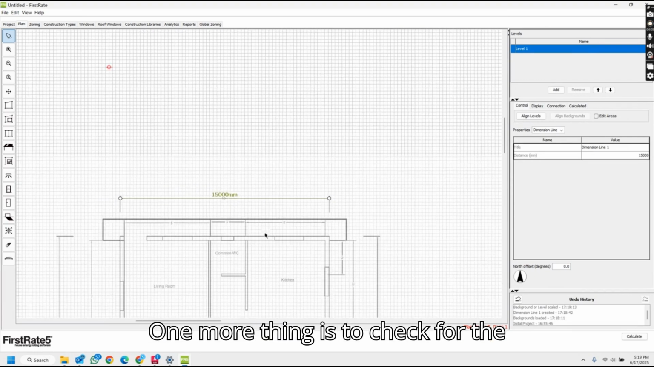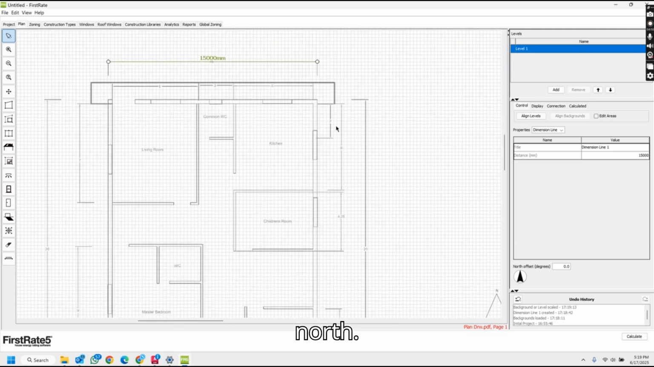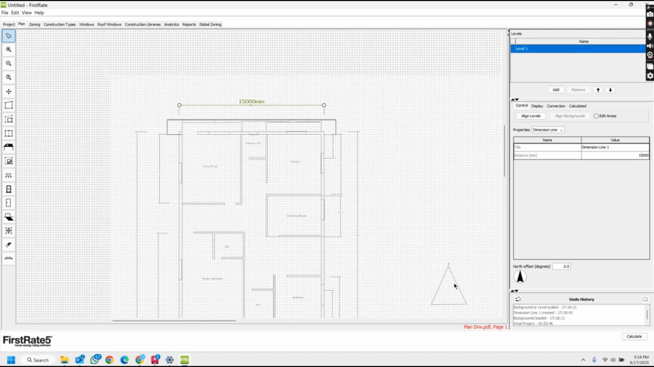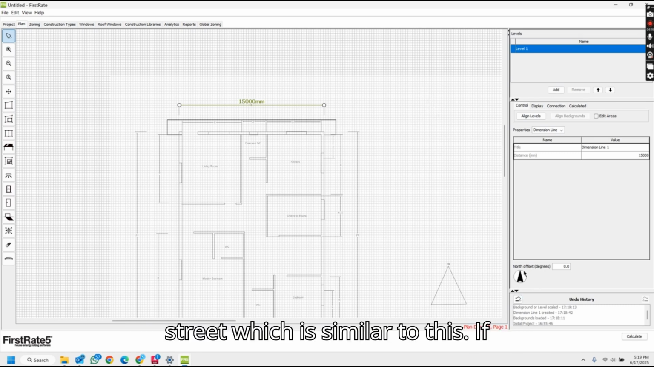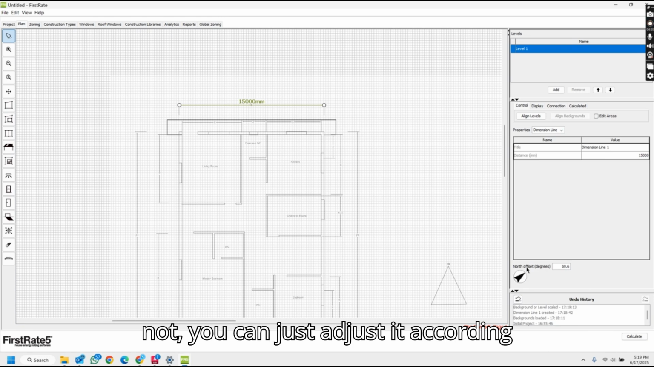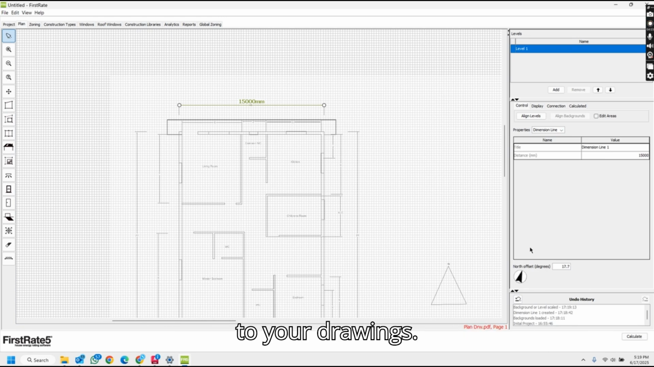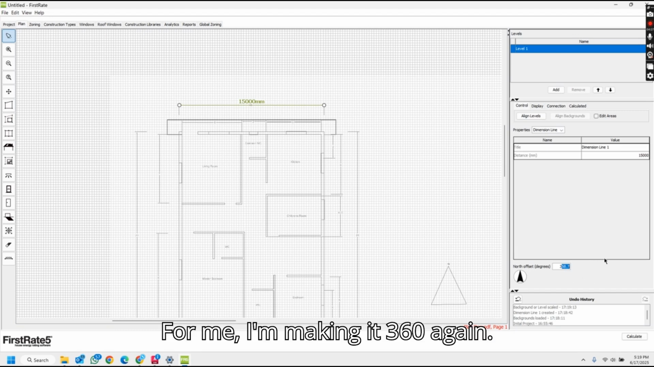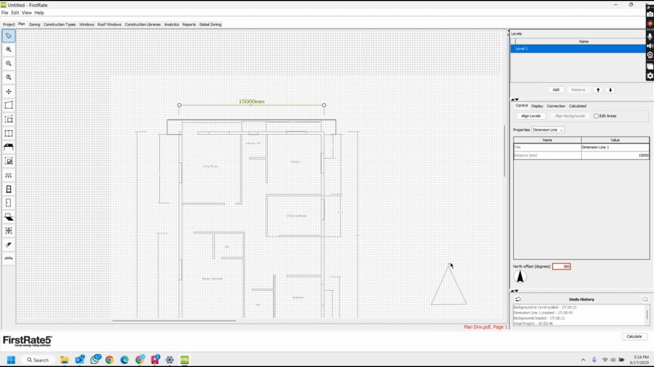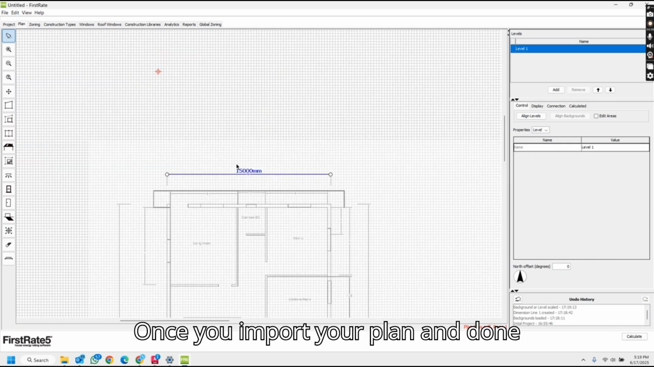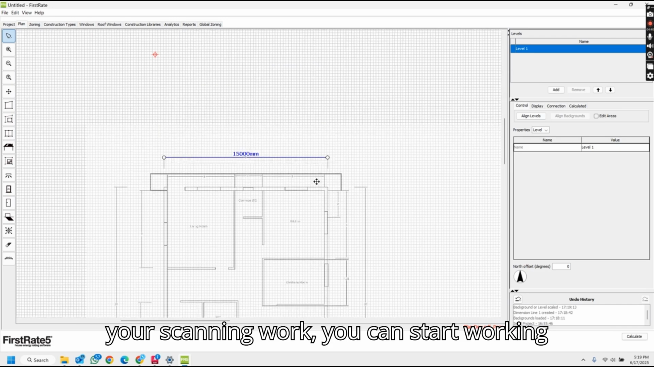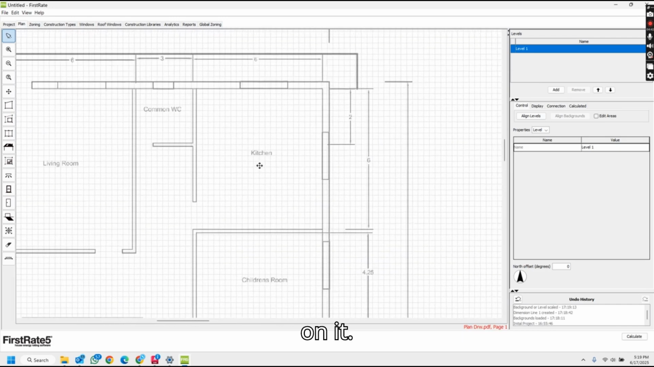One more thing is to check for the north. In my case, the north is pointing towards the street, which is similar to this. If not, you can just adjust it according to your drawings. For me, I'm making it 360 again. I mean 0. So once you import your plan and finish your scaling work, you can start working on it.